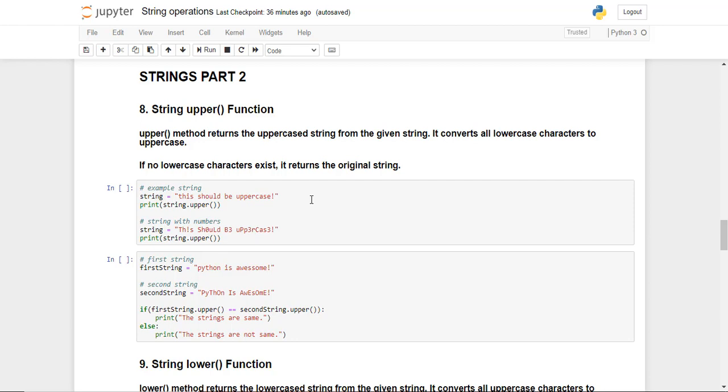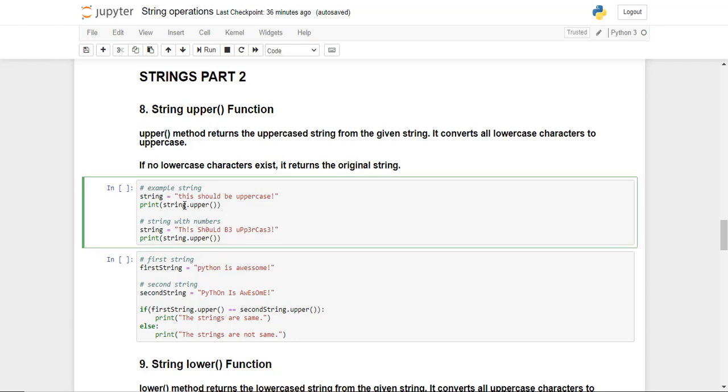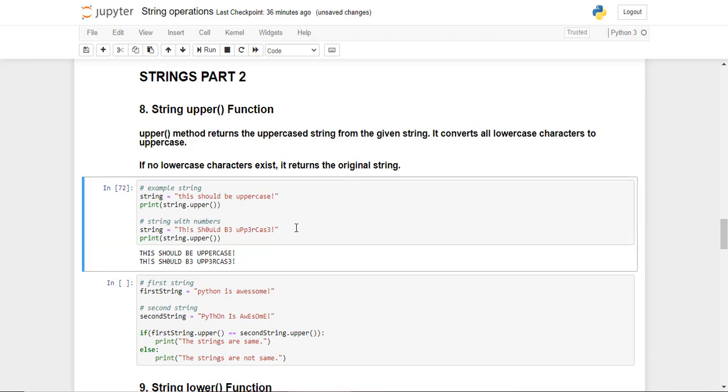So let's see how this works. We have a string which says "this should be uppercase." All of it is in lowercase and there's one special character. So when we run this, we should get everything back in uppercase. Same with this one. It will convert all the lowercase to uppercase. Let's run it and see. The numbers and the exclamation marks are ignored and they are returned as such.